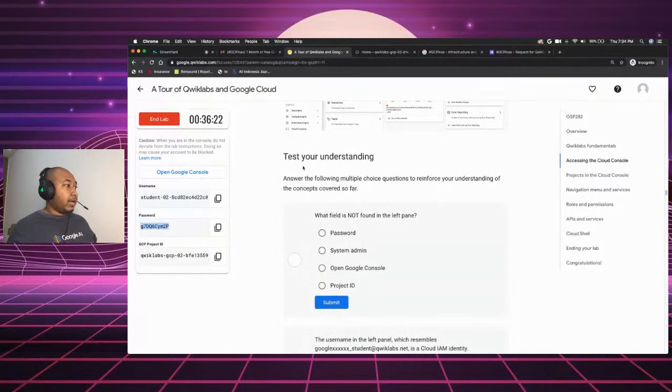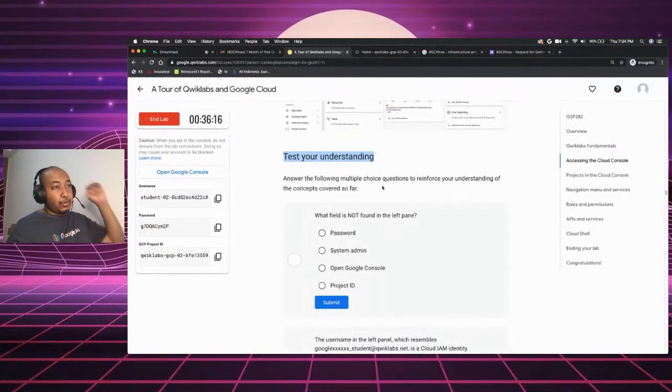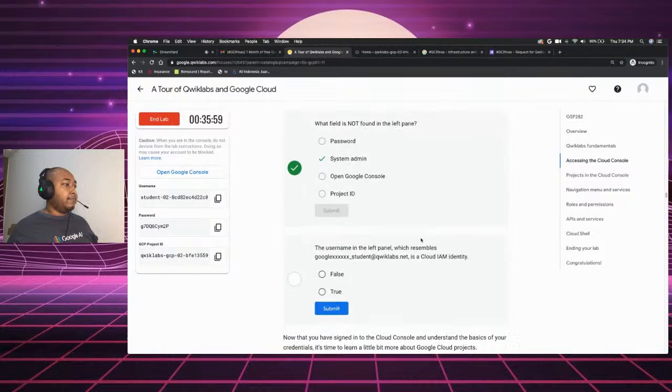Okay. So after we come into this landing page, there's another question coming in. Answer the following multiple choice question. What field is not found in the left-hand side pane? We have a password, system admin, open Google Console, project ID. What is it? It's system admin. So when you click there, it's correct.